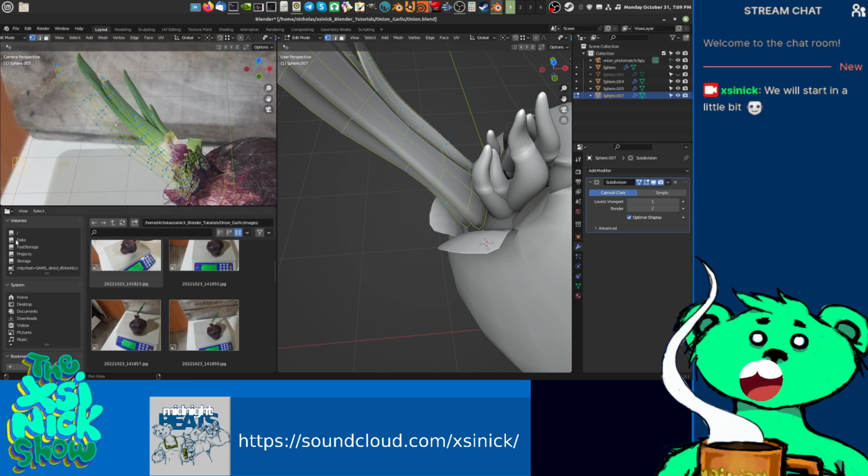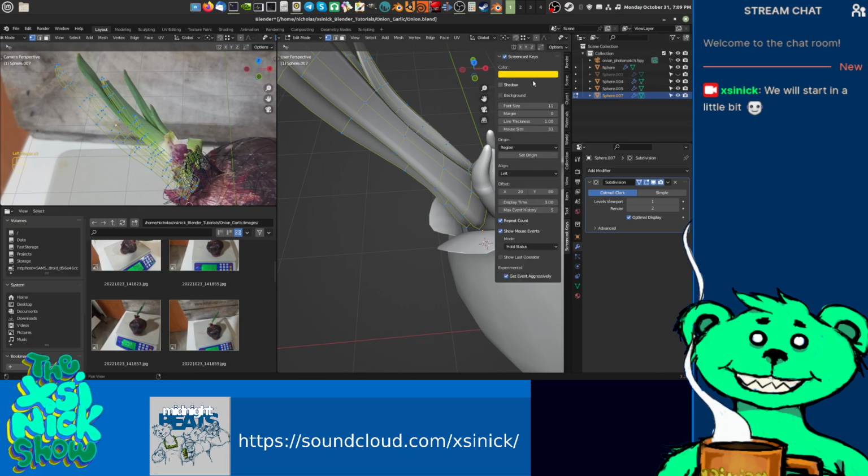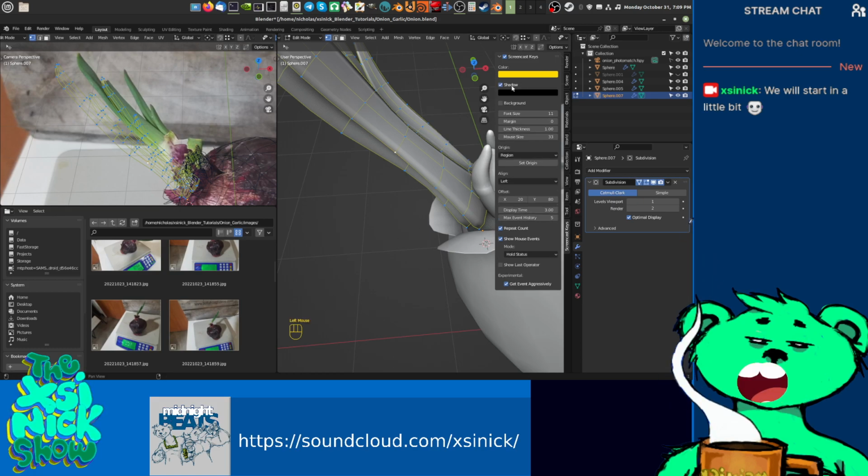Oh yeah, you guys are probably not seeing my cursor, or my keyboard shortcuts. So let's change that. Screencast keys. Okay, so I put it in this bigger view here. That's better. Shadow.